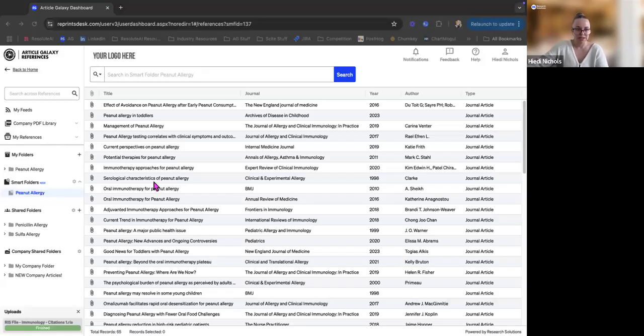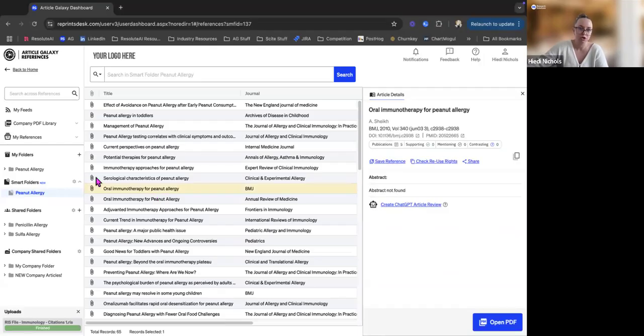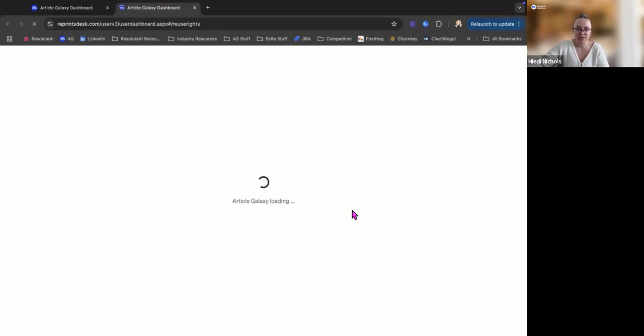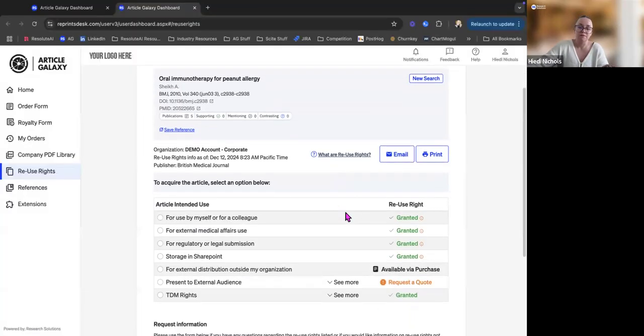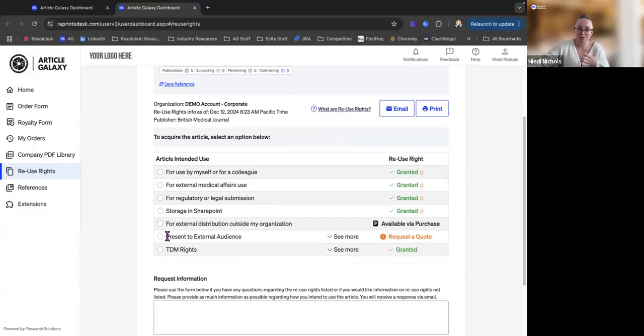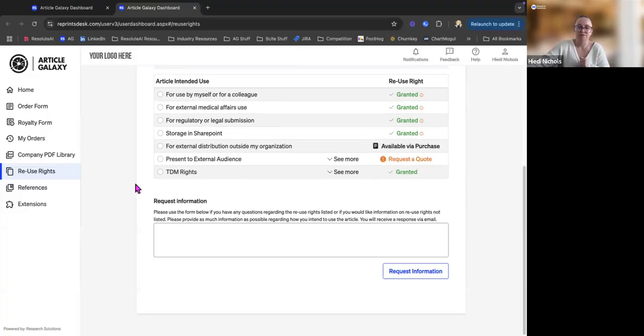Another topic that I want to revisit is reuse insights. One of the great ways that we can utilize the platform is, let's say that I'm on the medical affairs team and I'm working on a presentation, and I just want to ensure that I can actually use that presentation and present it to an external audience. One way I can quickly utilize references to ensure that is to click check reuse rights. This will indicate if I'm able to do so fairly quickly. So you'll see in this case, I do not have the option to present to an external audience, at least at the moment. However, I can request a quote to do so if I really need to.